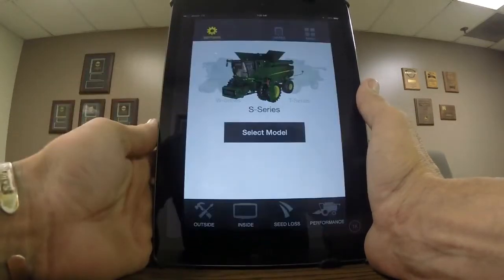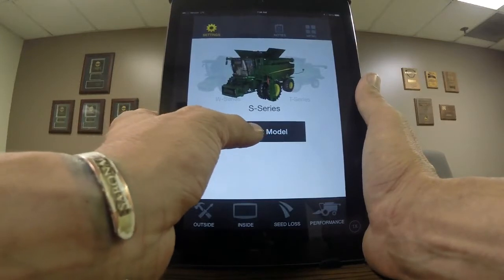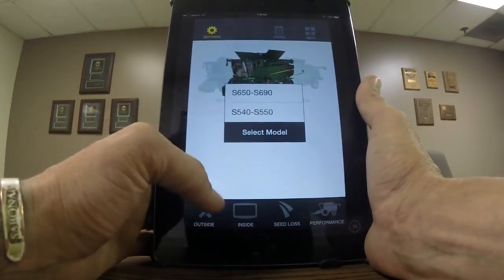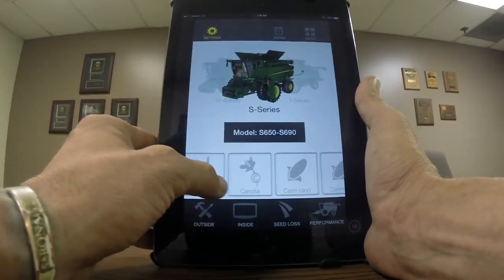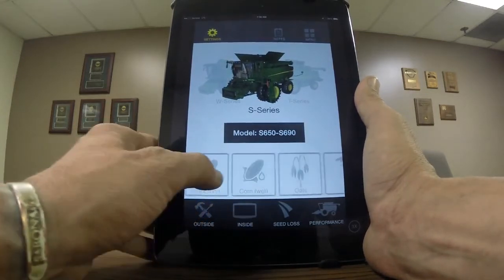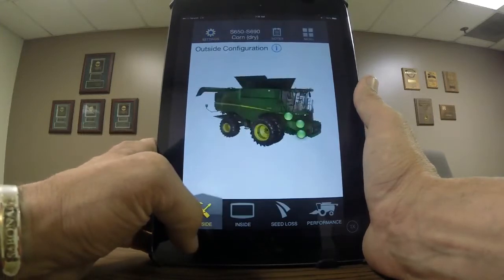So I'll select it. And from here you select what model of combine you have. So if you have an S660, we'll go ahead and select this. You can go down here at the bottom and pick what you're going to do, whether it be dry corn, wet corn, oats, rice, sorghum, whatever it may be. So we'll go to dry corn.